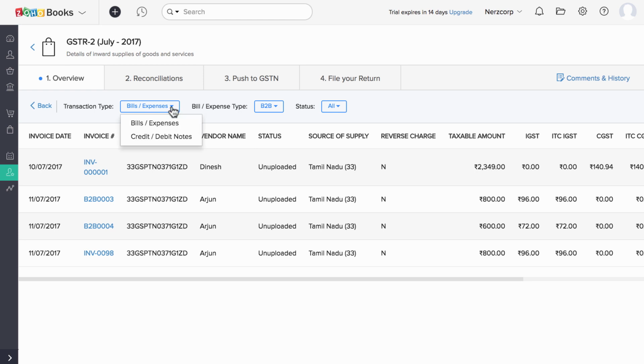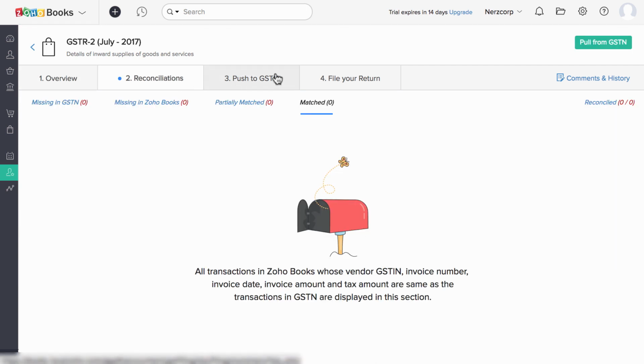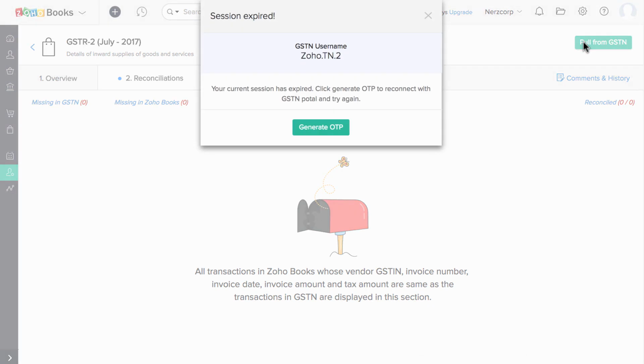You can use this transaction type filter to view a particular type. You can filter a particular transaction type according to the GSTR-2 tables, and you can also filter transactions which are yet to be uploaded. Let's first pull the transactions from GSTN. Let's head to the Reconciliation tab. Click on the Pull from GSTN button.